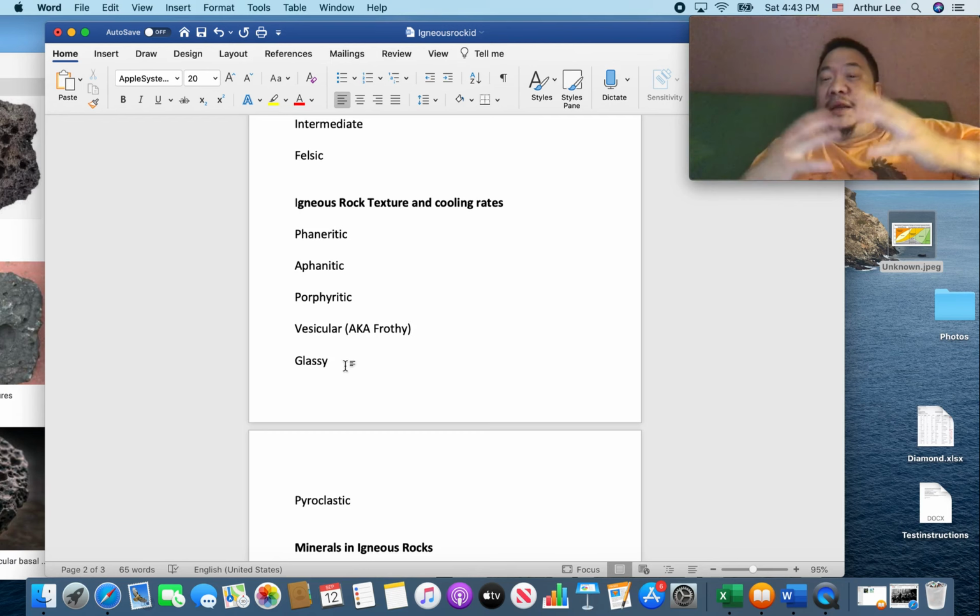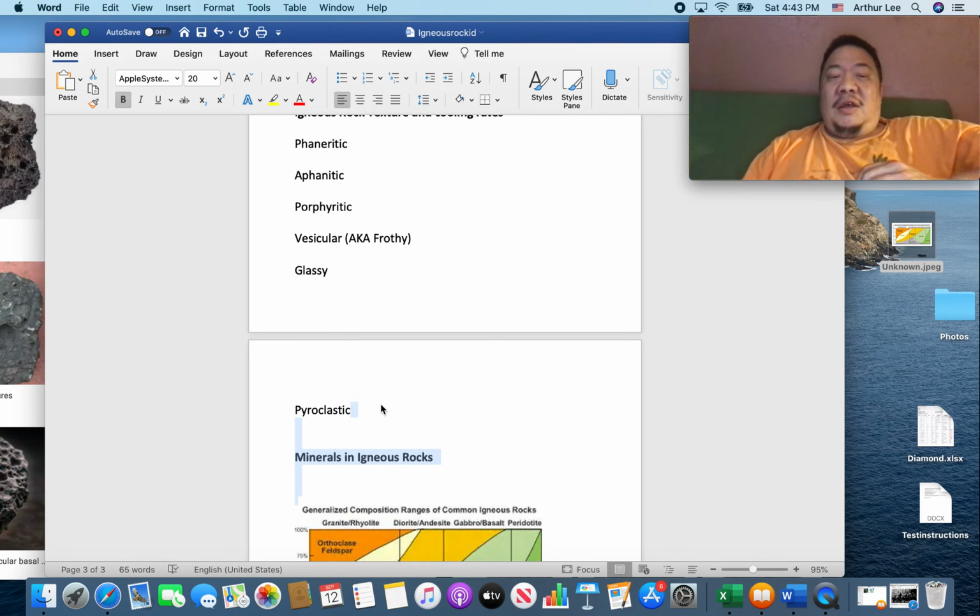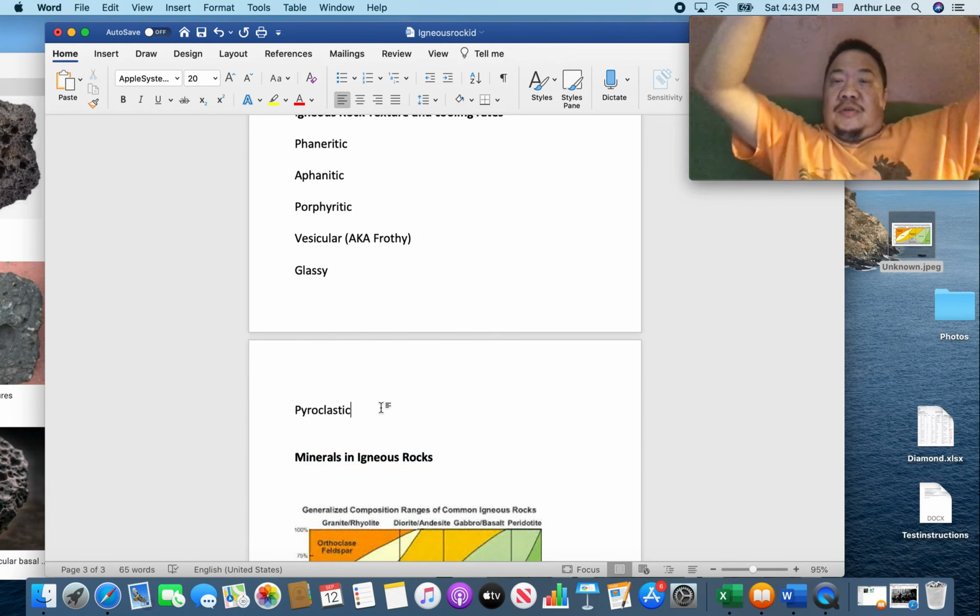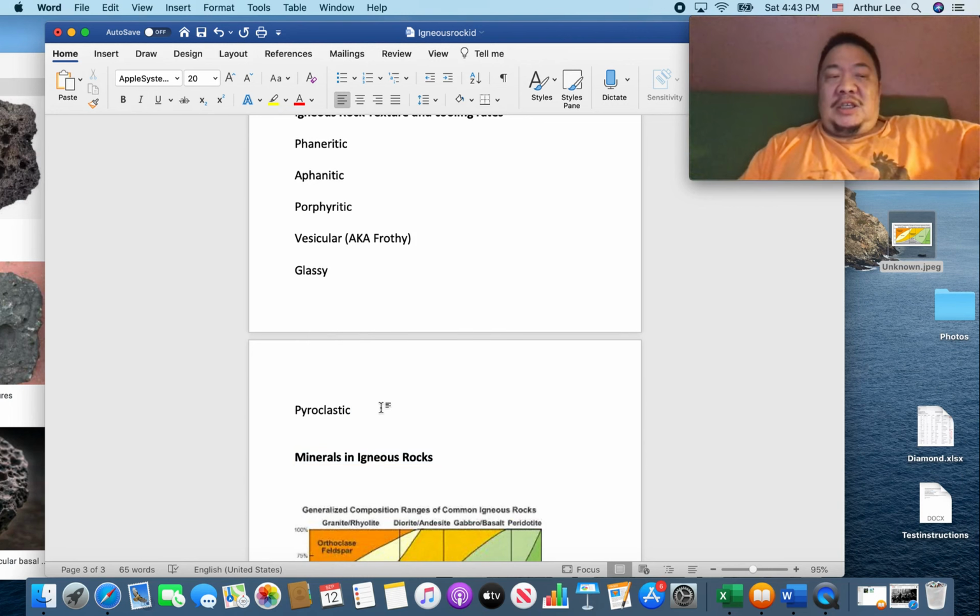Glassy igneous rocks cooled immediately too. Because if you've got a rock made of glass, it must have cooled so fast that glass formed. And the last type of rock, pyroclastic igneous rocks, they also cooled immediately. There was a volcanic eruption and the ash was spewed out into the air and blown out for thousands of miles. So these three, vesicular, glassy, pyroclastic textures, cooled immediately. Porphyritic igneous rocks cooled first slow then fast. Aphanitic rocks cooled fast. And phaneritic rocks cooled slow.